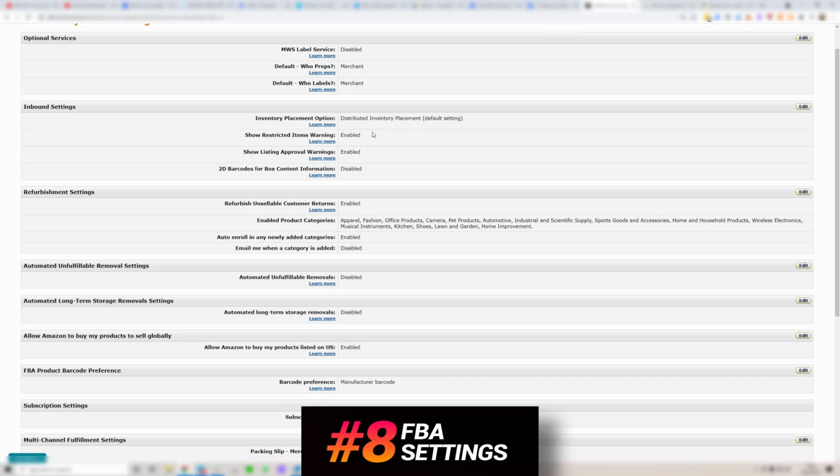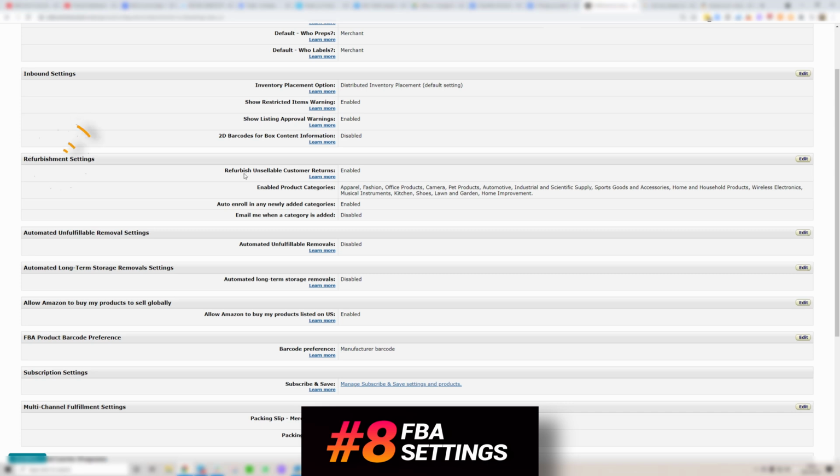If you turn that on, it's going to ensure you always get one Amazon warehouse to send shipments to, but at a cost. You can also enable refurbishment settings. Here you can set this to refurbish unsellable customer returns. So if you would rather have Amazon attempt to refurbish and sell your product as an Amazon warehouse deal under your listing, rather than get it back as a return, then this is a good one to enable.